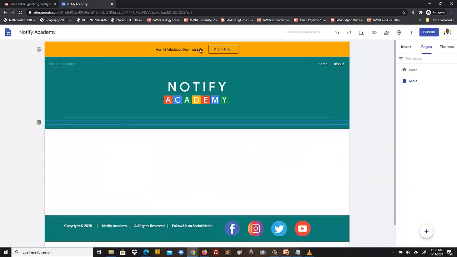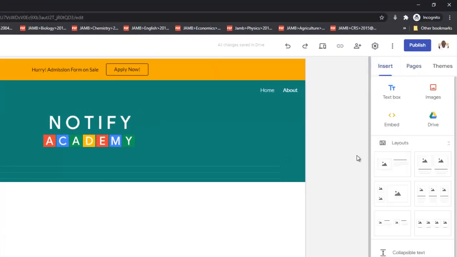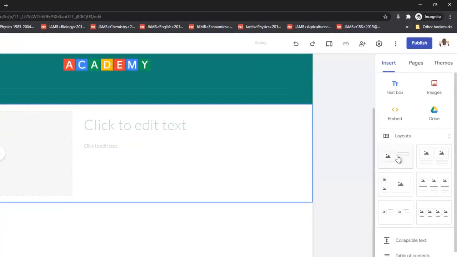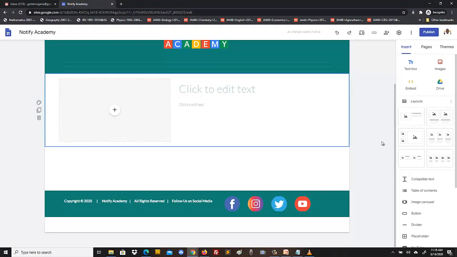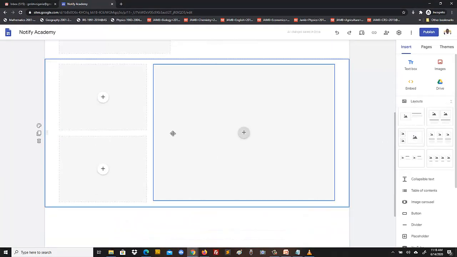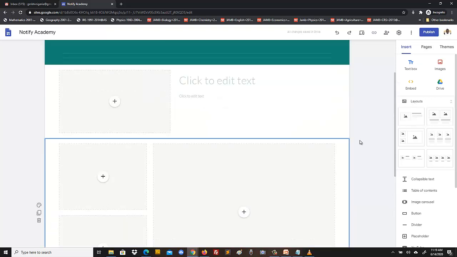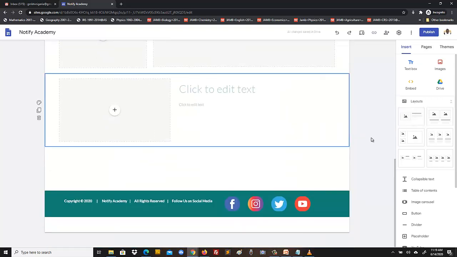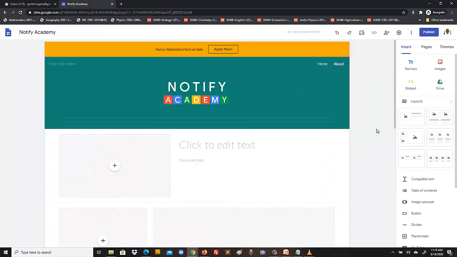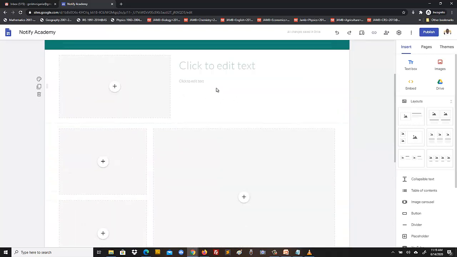Let's just leave this top part and the footer. What I want to do now is design the about page. This is the about page. Let's go to insert. For the about page, let's say we want to have something like this. Then we can also have things to show pictures about the school, and some little write-up about the school, maybe something like this. So now we are actually on the about page. Let me just show what I've done here.